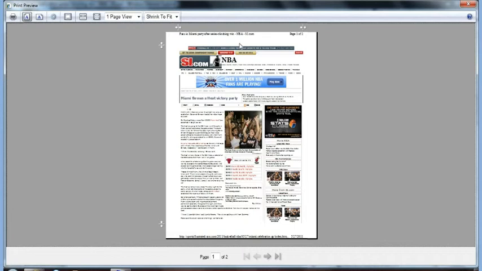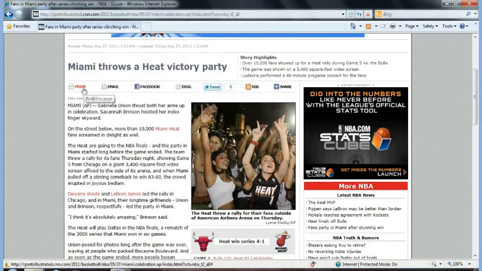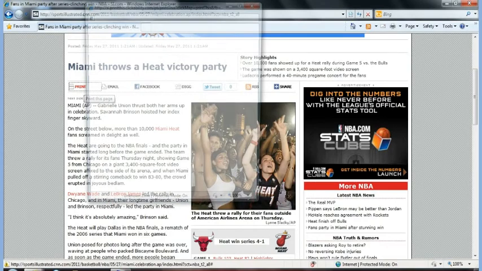And if you're lucky enough, it has a print option, so it'll whittle down to the bulk of the story.